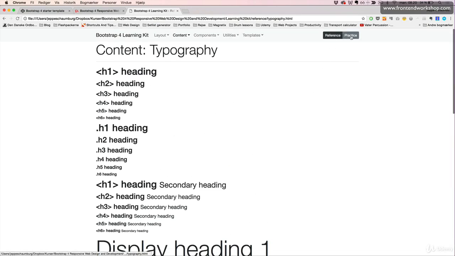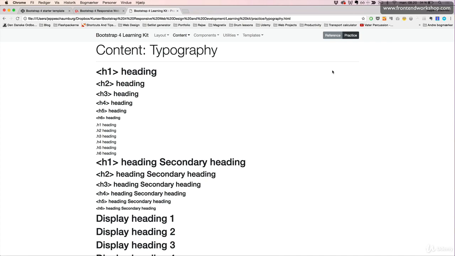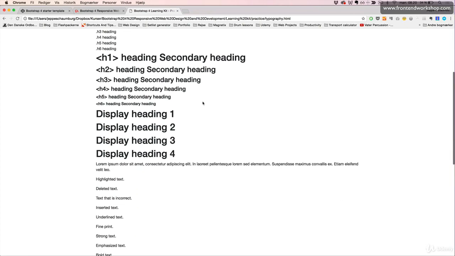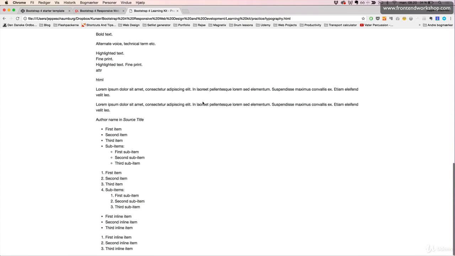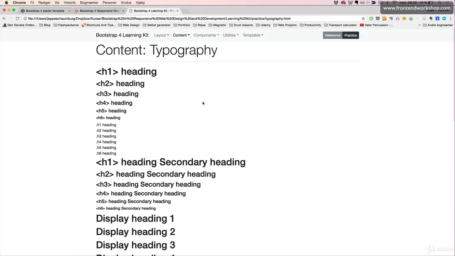To the right, we see our toggle button with reference and practice. Right now, you see the reference section. If you click on the practice button, you'll go to the practice section, still viewing the typography. So here you see all the raw HTML with no Bootstrap classes or attributes applied.